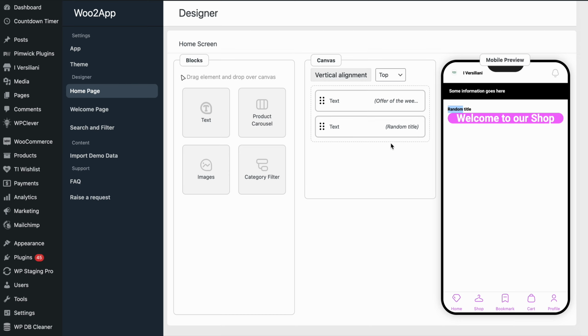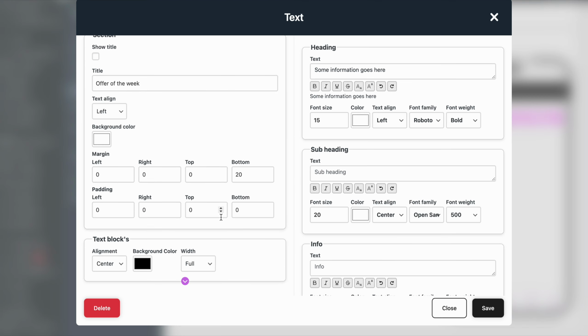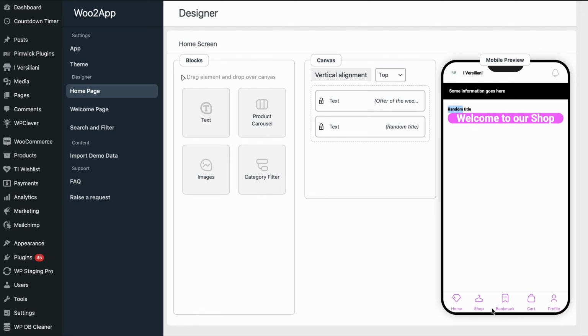So if I have to edit my random title, then I know that this one is the random title and this is the offer of the week. I'll click on this and I can simply make the changes and save it. So it will work like this.